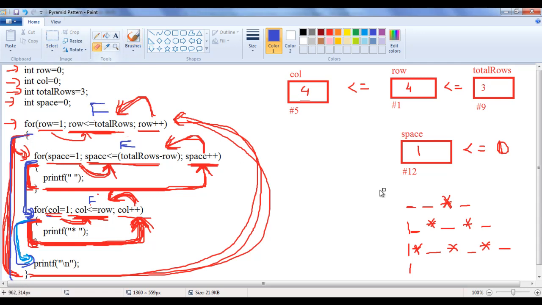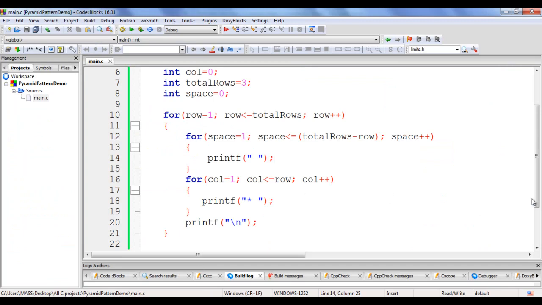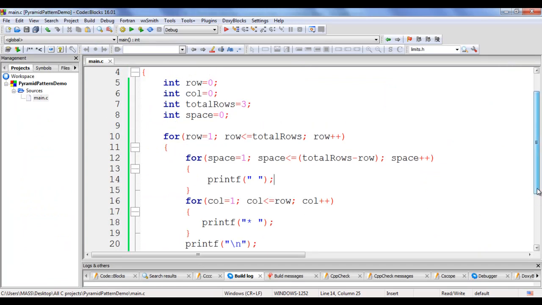You can see that we have displayed stars in a pyramid shape. I'm going to erase these spaces so that we can clearly see that we have displayed stars in pyramid shape. That is how you will think and modify the code to get the desired result, guys.